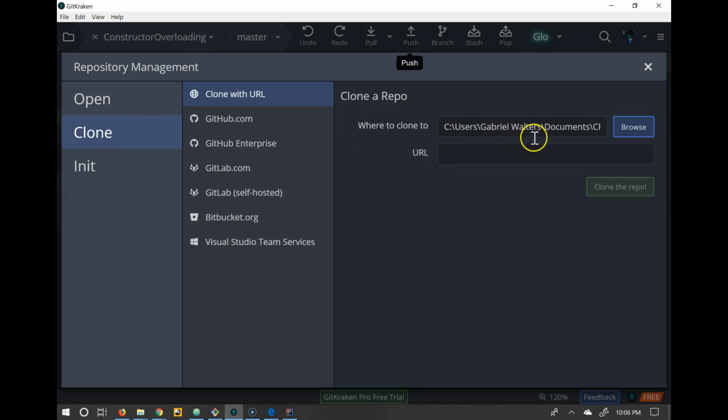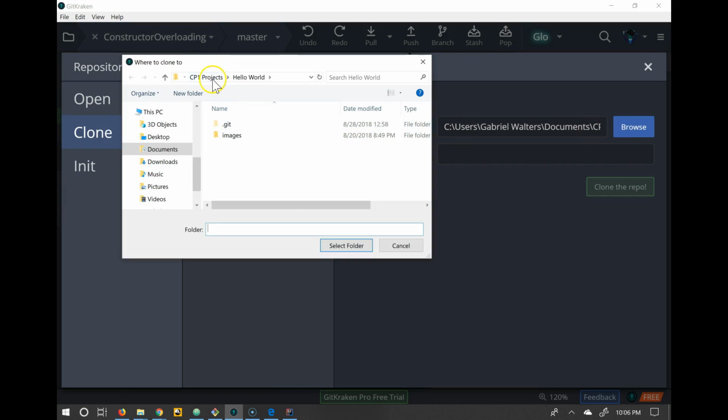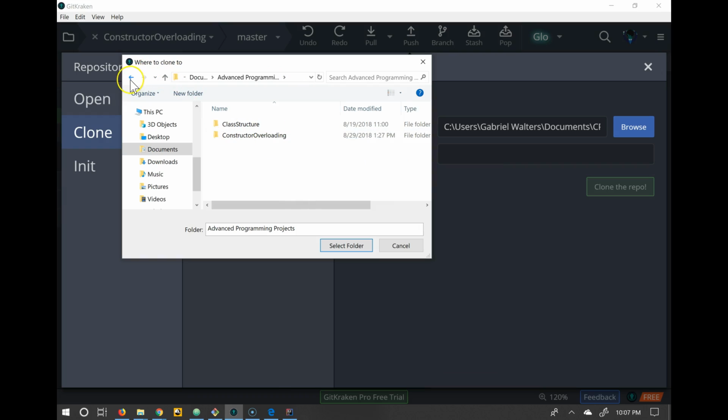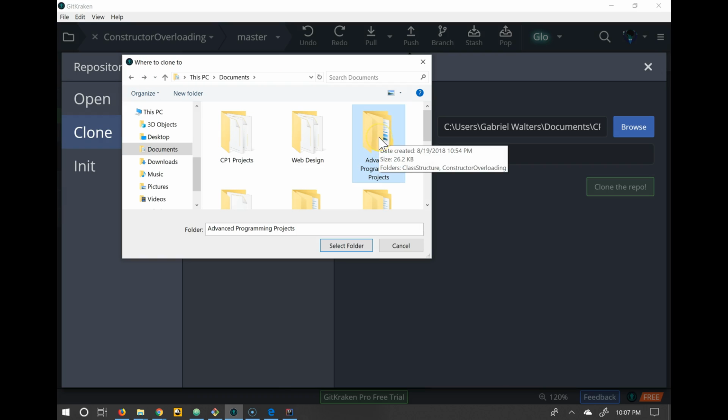So if I go clone repo, then I am setting where I am cloning to. Now I have it in documents. You are doing it in your Z drive under your advanced programming folder, so it should not be in documents. It needs to be in your Z drive. Go ahead and click browse, and you're going to locate your advanced programming projects, and you're not clicking into it. It is not going to be like this, okay? You are going to just have it selected, and you're going to click select folder. Okay, so all I have is it selected.